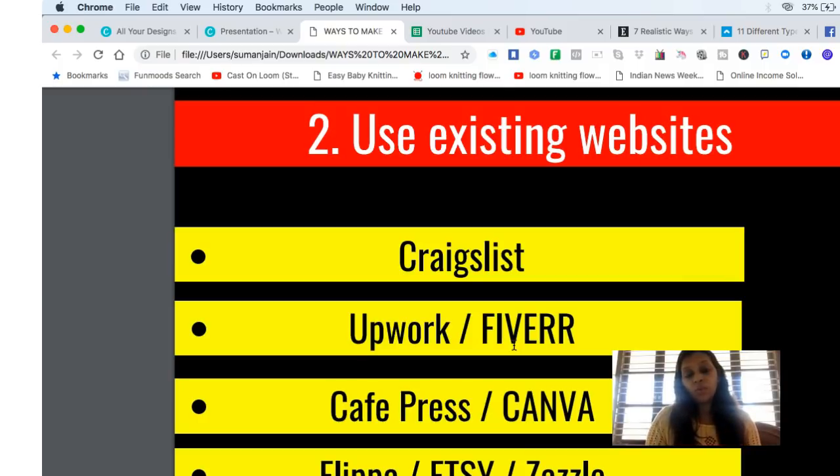Okay, it also works on certain particular concepts. For example, on Upwork, you can list your own services, and many people can connect to you, where you provide them the services they are in need of. Right, so that is one thing.